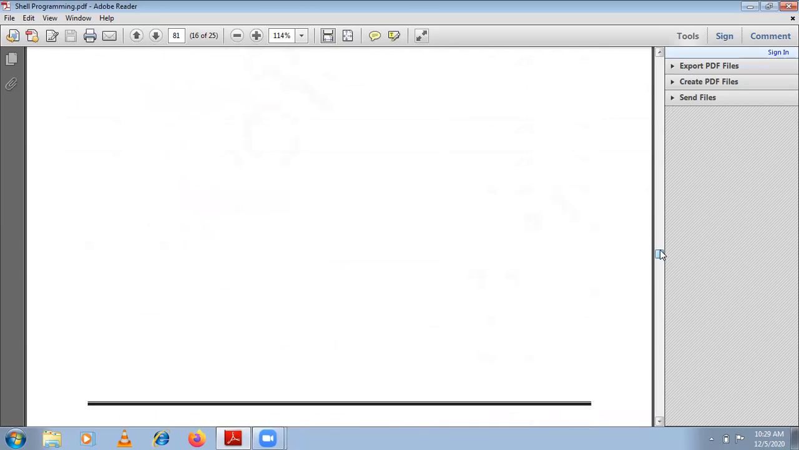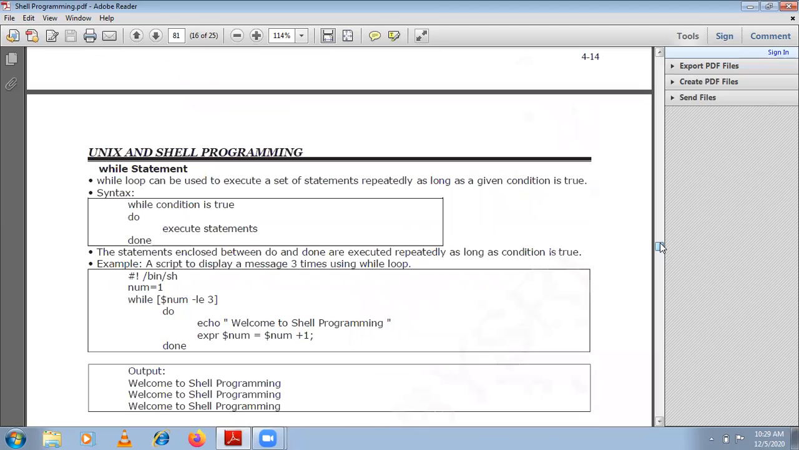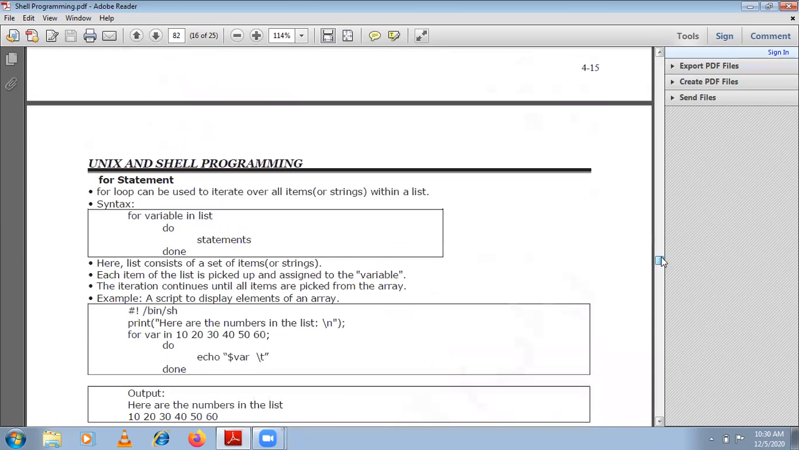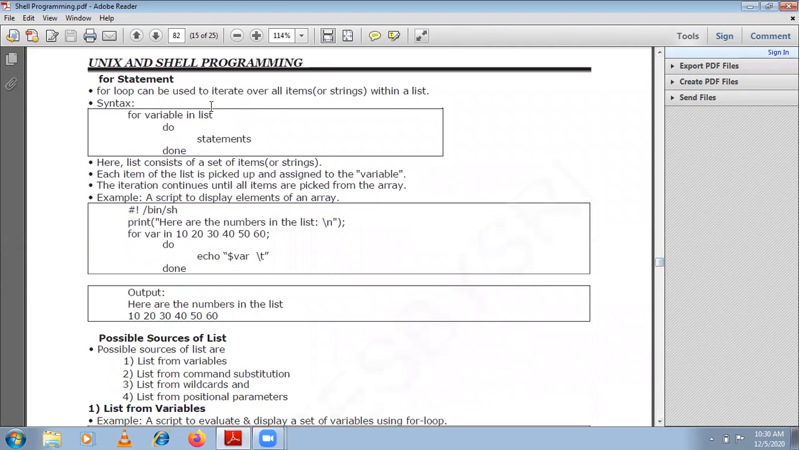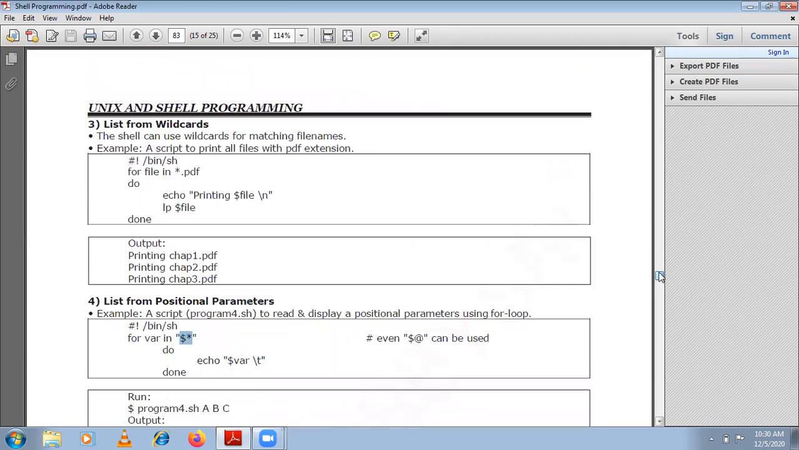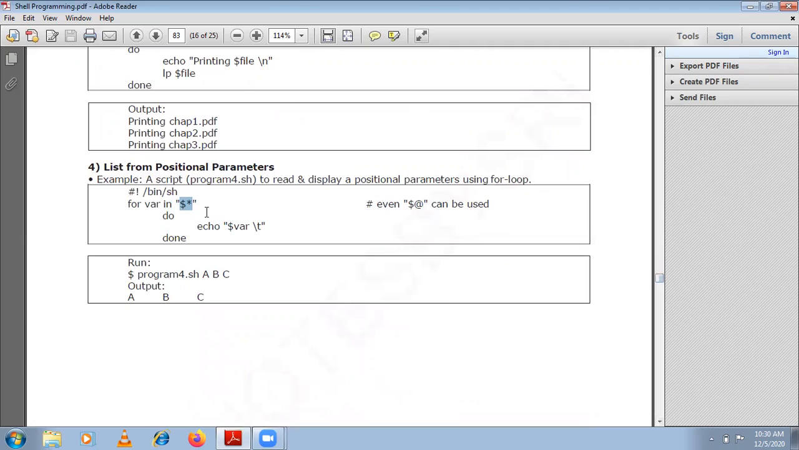So far in this particular presentation session, we saw how we can execute your while loop. As long as the condition in a while loop is true, your while loop keeps on executing. Once the condition becomes false, you will come out of the while loop. Then we saw how your for loop can get executed. There will be a variable, that variable will be iterated against the list until the end of the list is reached. Then we saw the possible sources for the variable of for loop. It can be from variables, it can be from a command, it can be from wildcards, it can also be from the positional parameters. So these are the major things we covered so far in this particular presentation session.